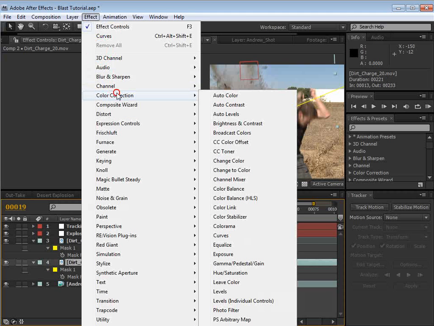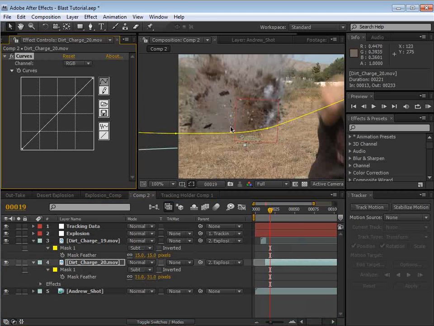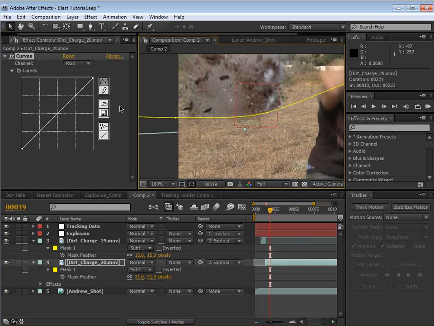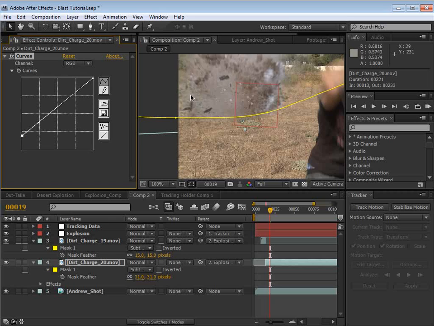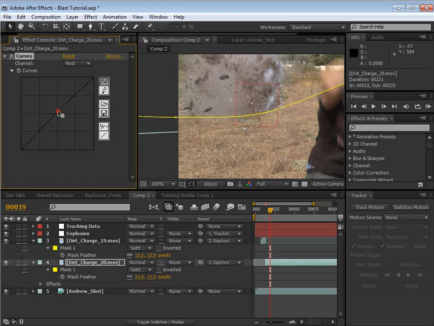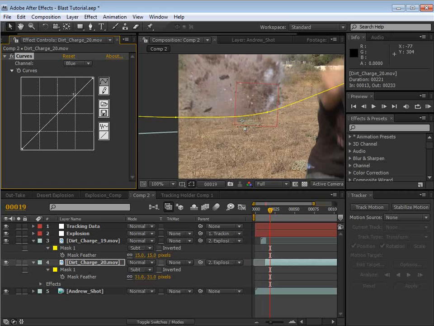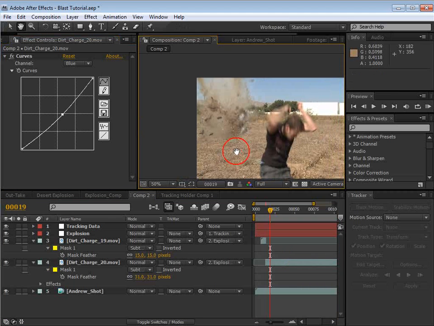So we'll just add a curve adjustment. Now it's a little bit contrasted, so we'll bring up the black point here so it's not too dark, and then we'll try to match it, maybe add a little bit of red, take away the blue a little bit there, and you know, that looks pretty good.